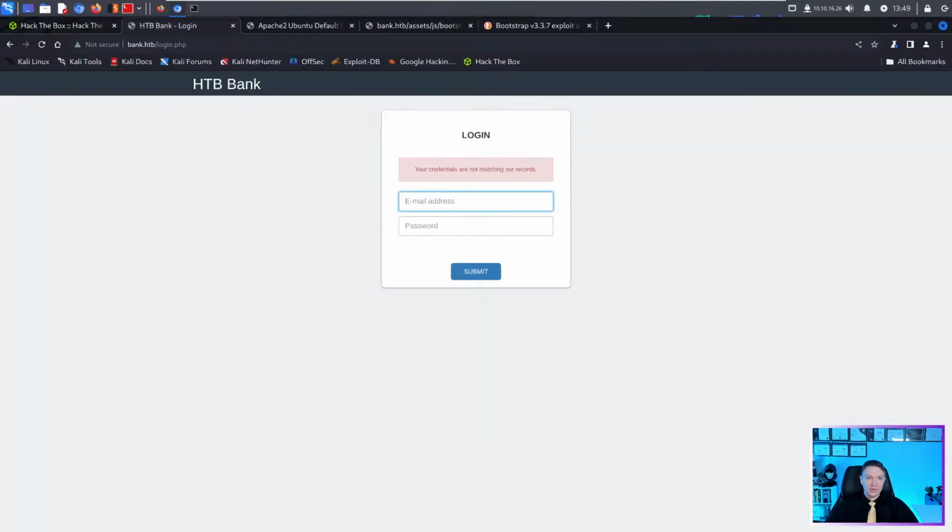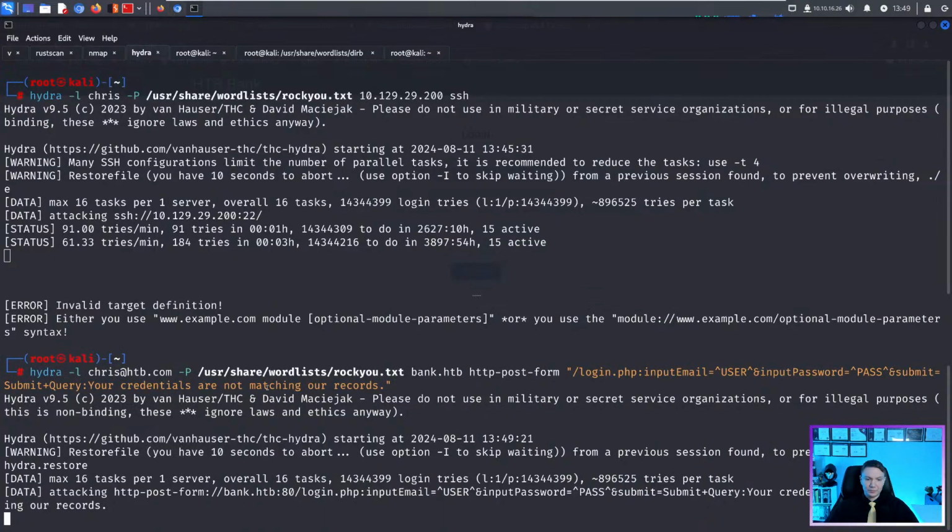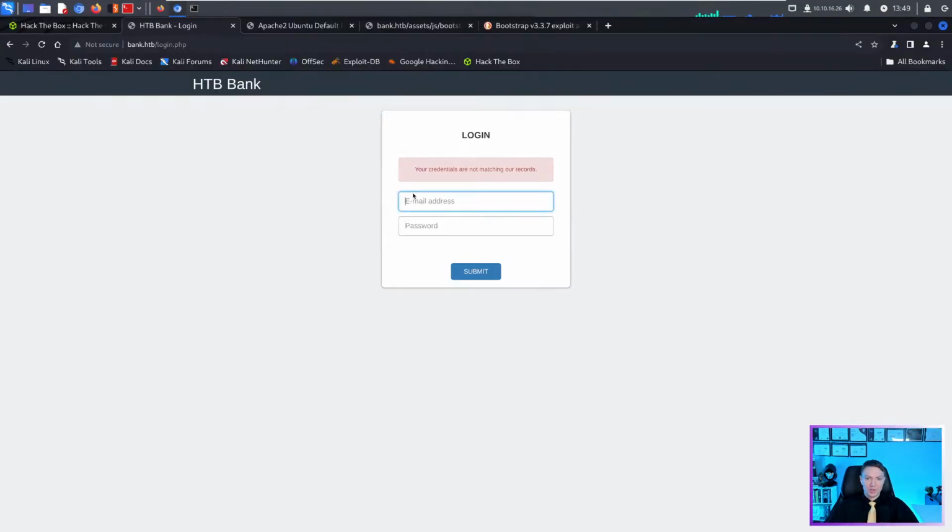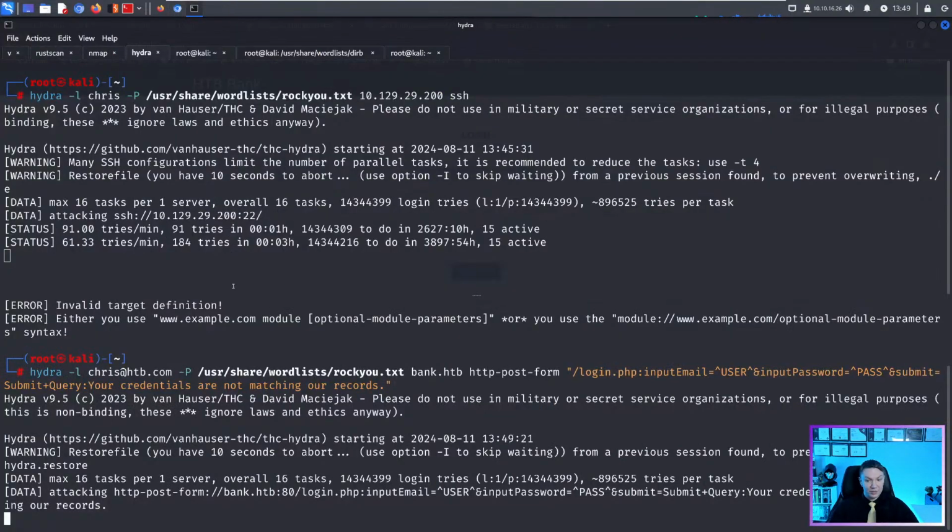All I'm doing with that command with Hydra is brute forcing chris@hackthebox on this login page, and hopefully we get something. We saw Chris as a name, we don't know. I mean, there could be other users, but that's the only username we got, so it's worth checking. And we got Hydra running. So we're brute forcing Chris on SSH and Chris on that web page.